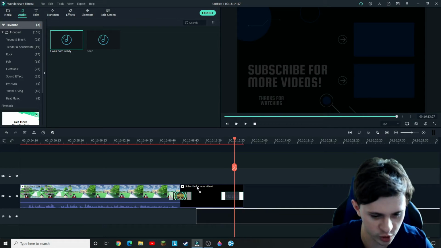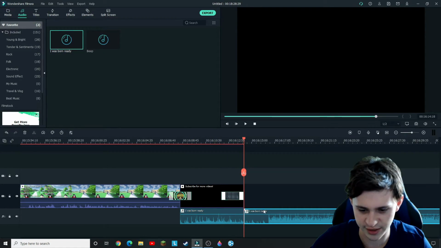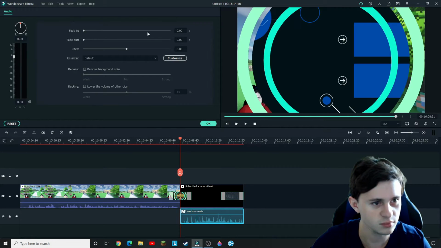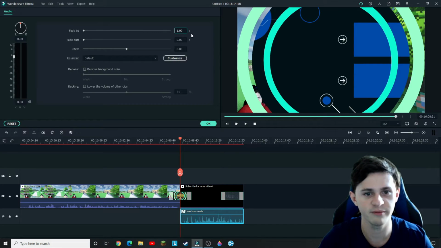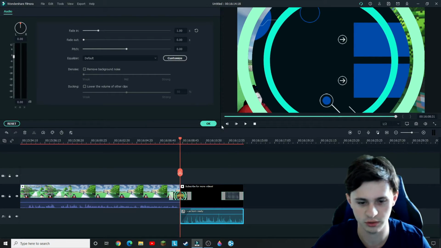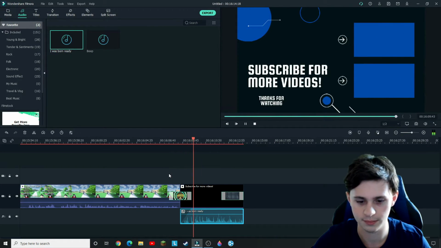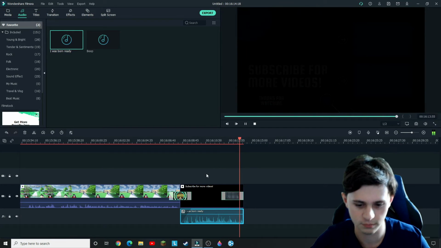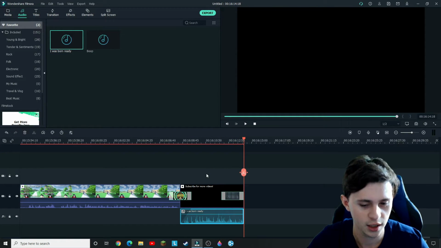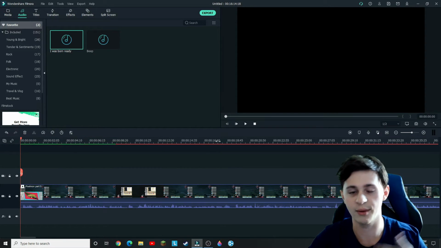Then, for audio purposes, I put the audio underneath, crop it right at the end, double click on it, and turn the fade in time from 0.00 to 1.00 so it sounds like this. Amazing day. And that is currently all I know of how I use Filmora.